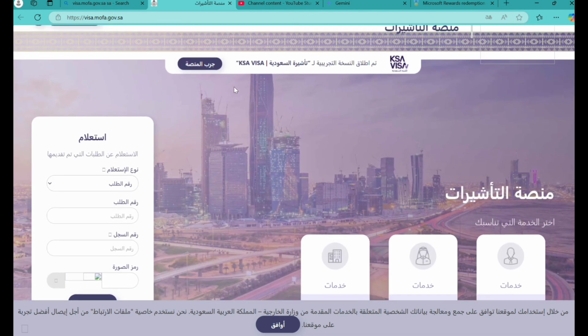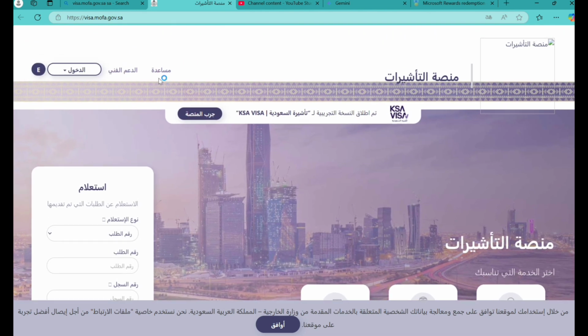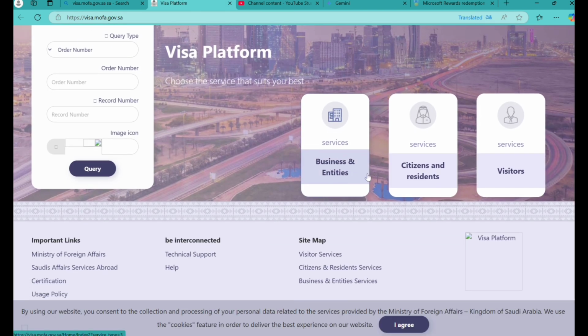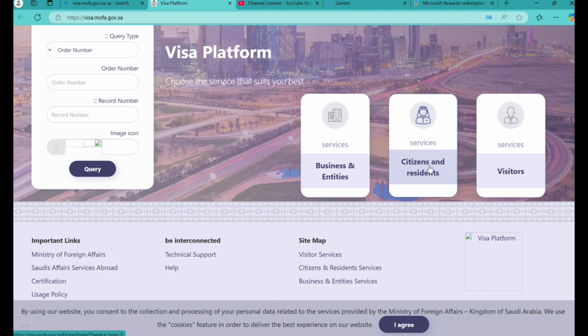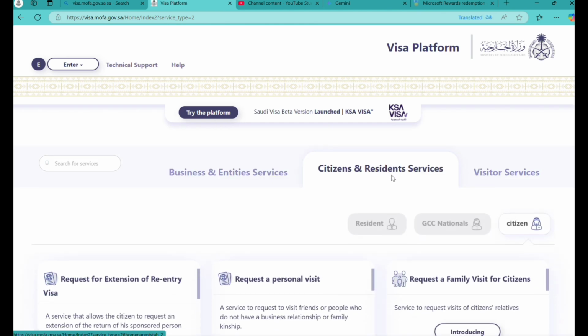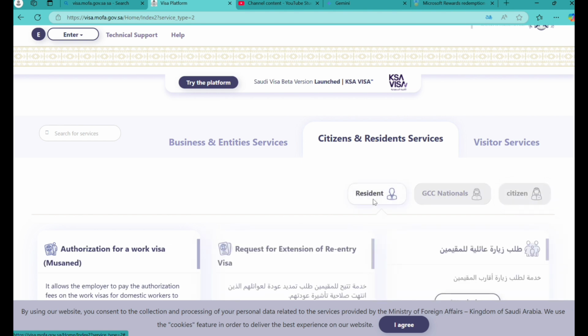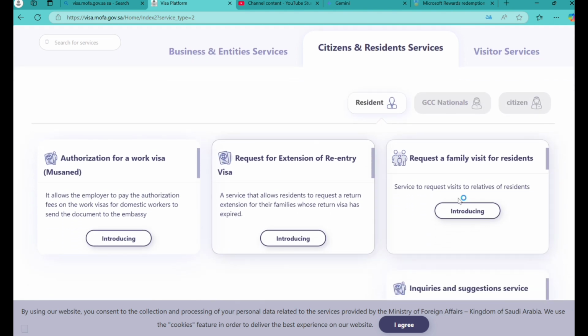Okay, originally the website is in Arabic, and you have to translate it through your Google browser or any browser you are using. You can see how I did mine. When you've done that, come to citizen and residence, then click resident, because you're a resident. If you are a citizen, you can use citizen, but when you click on resident, you will see the request a family visit for residents.